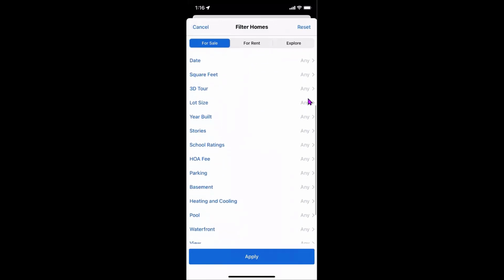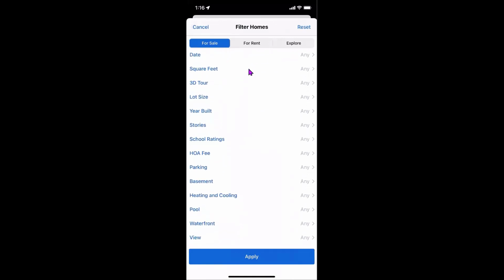We also have dates, square feet if they're looking for a certain size, properties with 3D tours, lot size, year built. We've got stories, school ratings in the area, HOA fees, parking details, basements, heating and cooling, pools, waterfront, and views. Something that we really like from Homesnap is actually all of the filters that you have available to search.